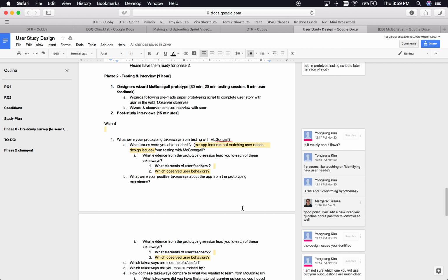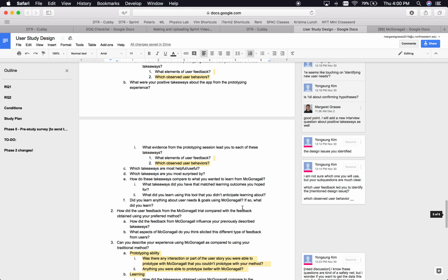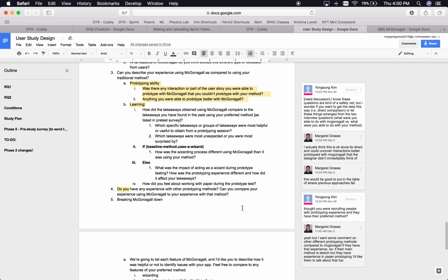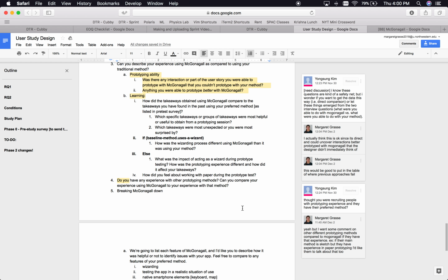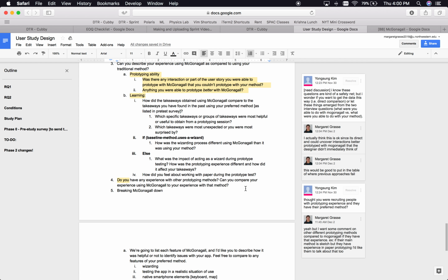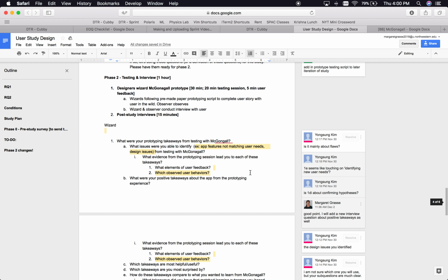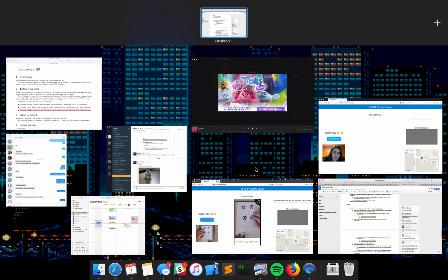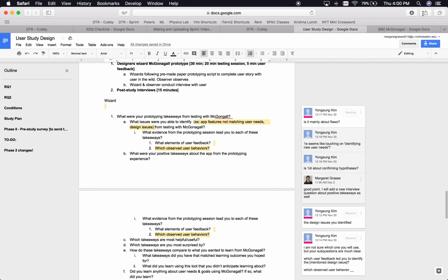And yeah, that's pretty much it. And then we ask some questions to get some data about that first research question, specifically comparing the takeaways that they had from this prototyping session to the takeaways that they've gotten from previous prototyping sessions.